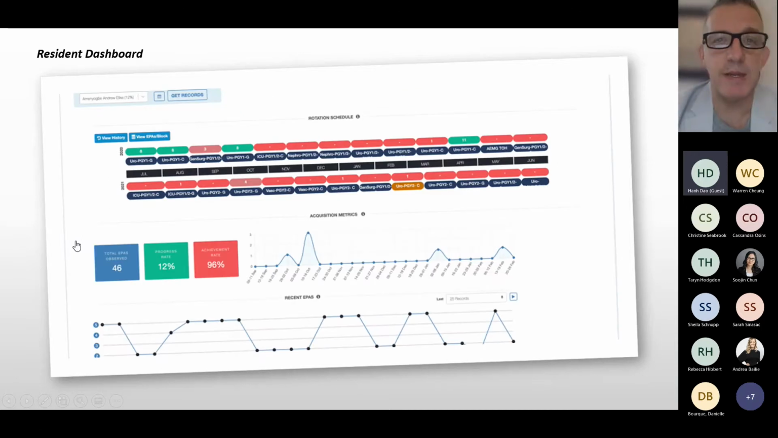Moving on to some of the improvements in the visualization dashboards. There are resident dashboards that again are tied into the rotation schedule. I think I'm going to leave a lot of this to a little video walkthrough. I've got a little 4-minute video walkthrough that I can show you in real time.